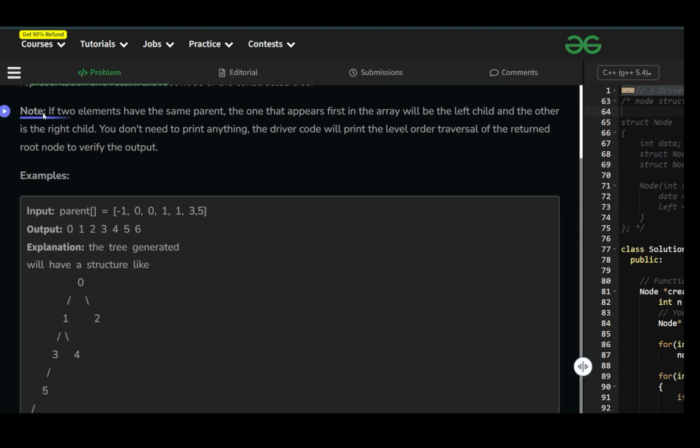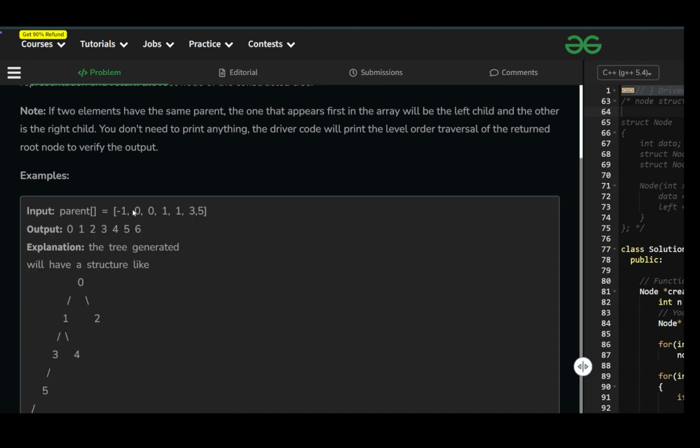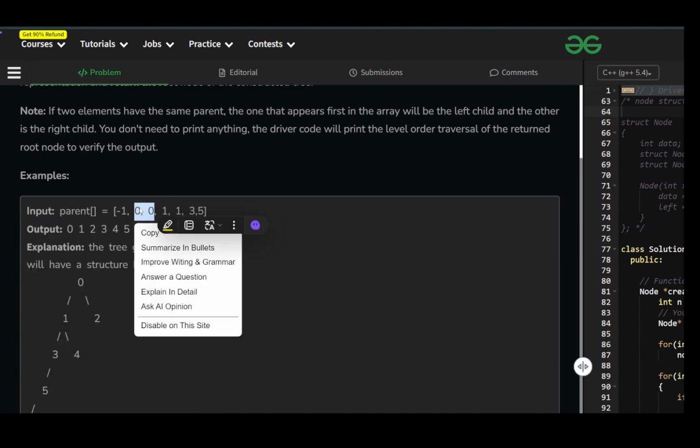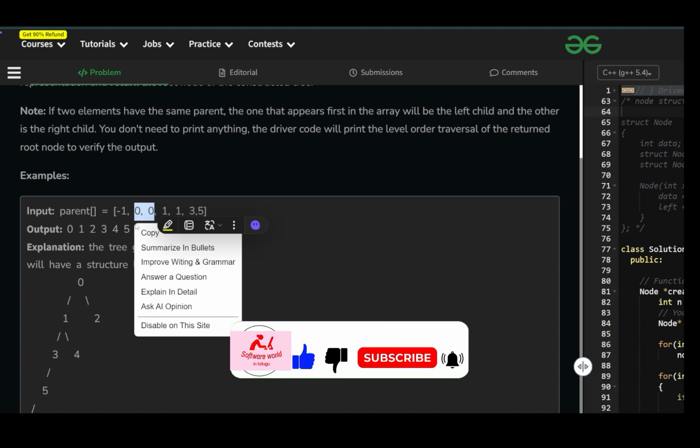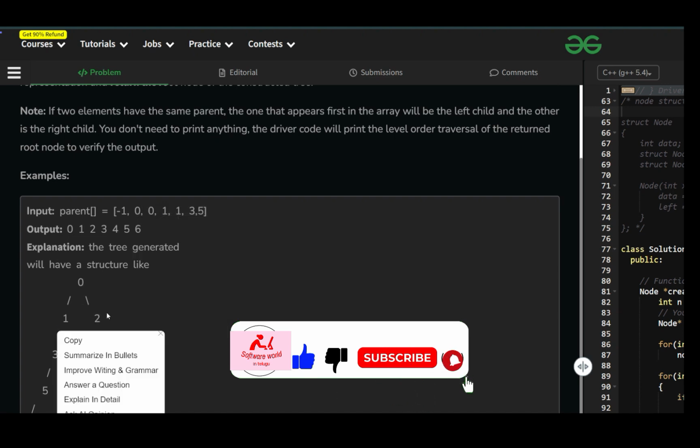And see here, it is given in the note: if two elements have the same parent, for example here 1 and 2 having the same parent, then the one that appears first in the array will be the left child and the other one is the right child. You do not print anything, the driver code will print everything in level order traversal and return the root of the node that will verify the output. Basically, if two nodes have the same parent, then the first node that appears in the array will be stored as the left child. That's what the question states. And the second one will be the right child.